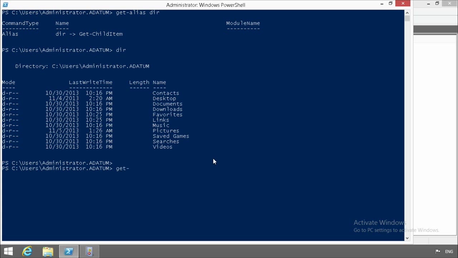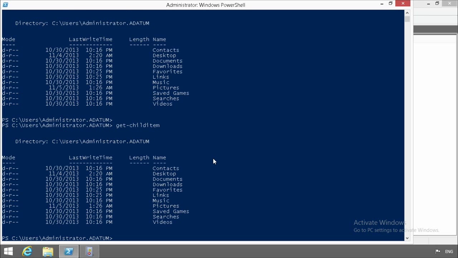Okay, then we got Get-ChildItem. Let's see what that does. Well, look at that. It's the exact same thing. That's what an alias is, right? It's the exact same thing. It's just one name for another name. Now, something else you can do is make your own. So you can say Set-Alias and make your own alias.